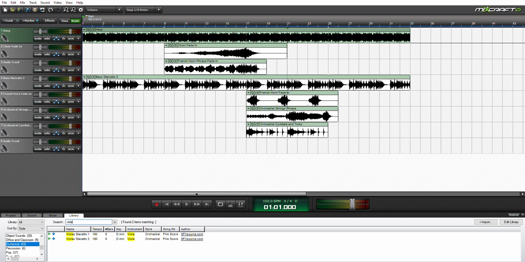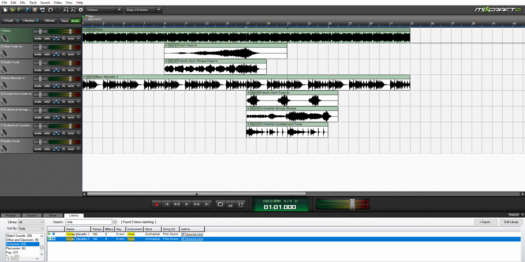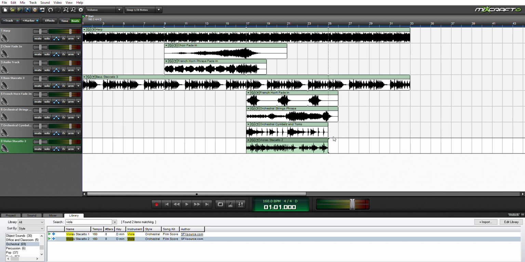Viola staccato 2. So I click viola staccato 2. I can click, drag, drop at 17. Done. Now yours should look exactly like the handout paper that I've got. We're going to go to the next step, which is we're going to set some volumes.